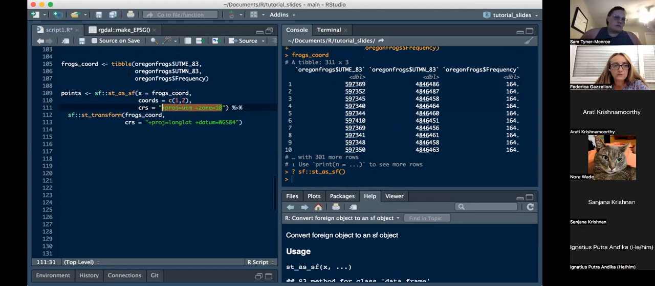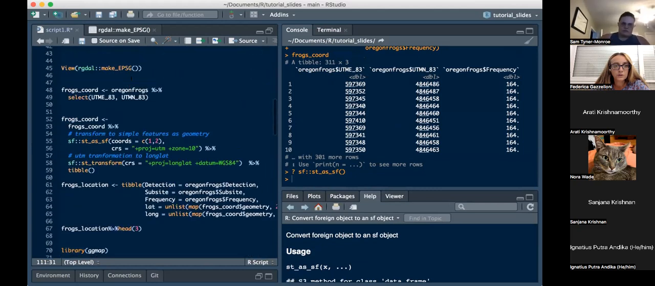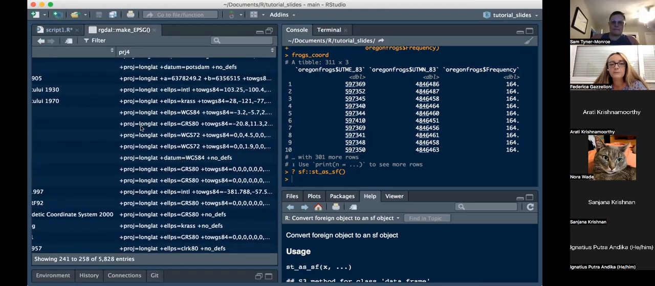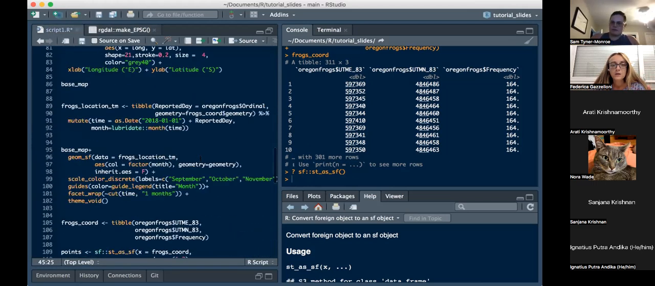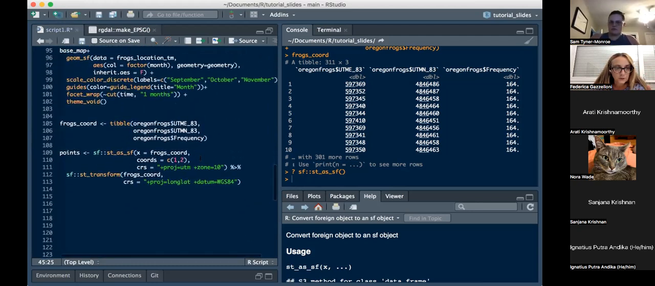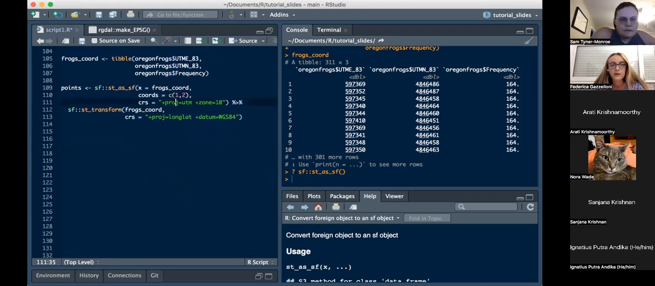You have this function, as I've shown you before, this one here, make EPSG. So if you know a bit about spatial data, if you even Google EPSG, you find a website. You can have a look at here. You can put the whole sentence, but what you need is just this. So what we do is basically, there we go.